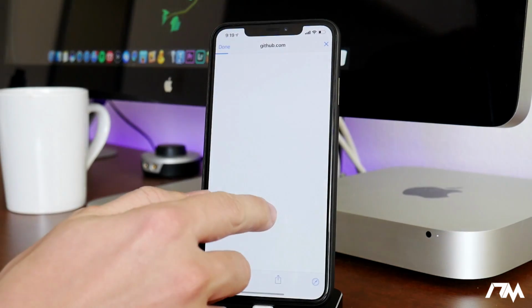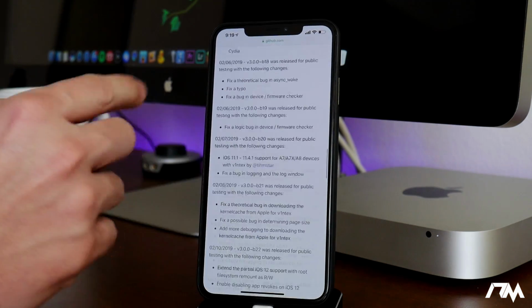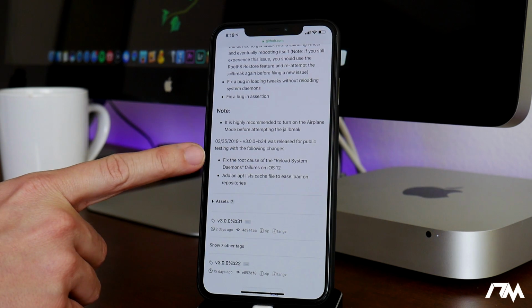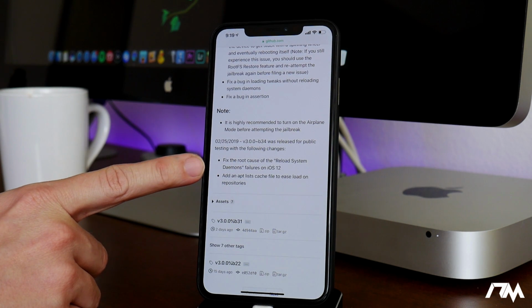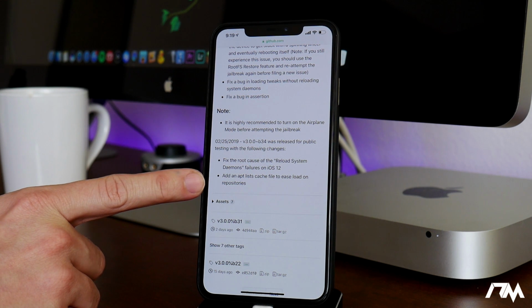This does fix a lot of issues that people were having with reloading daemons. So as you can see, if we swipe all the way down here, beta 34 was released, fixed the root cause of the reload system daemons failure on iOS 12. Also add an APT list cache file to ease load on repositories.